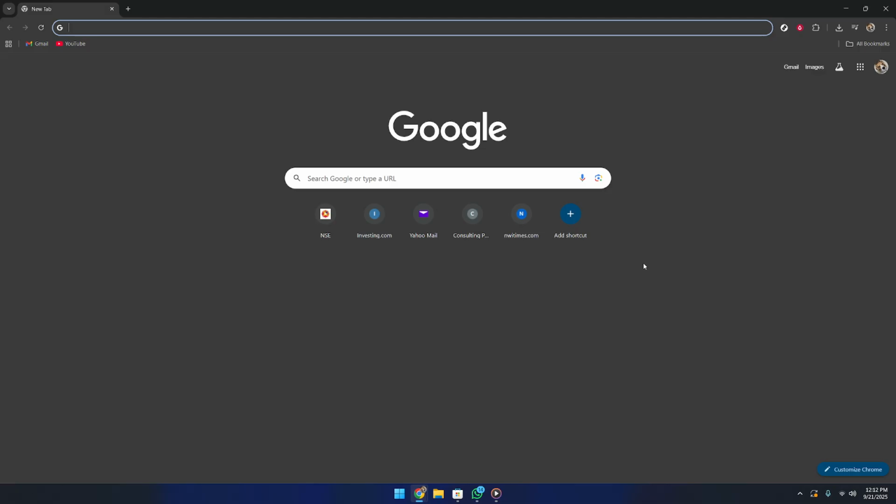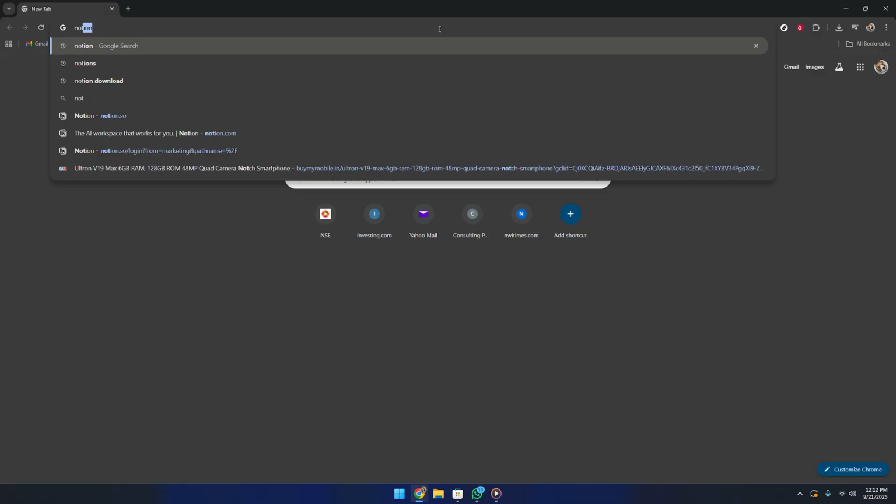This could be Chrome, Firefox, Safari, or any other browser you prefer. Once your browser is up and running, head over to the search bar and type in Notion. Hit the Enter key to initiate the search. Here, you're looking for the official Notion website, which should be one of the top results, if not the first one you see. Click on it to proceed.